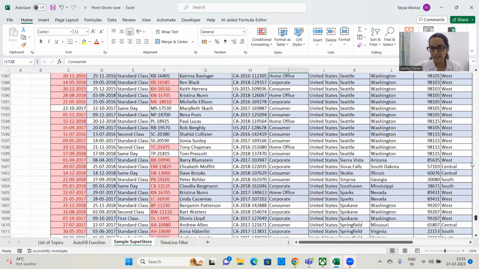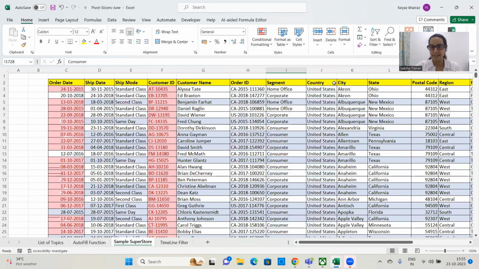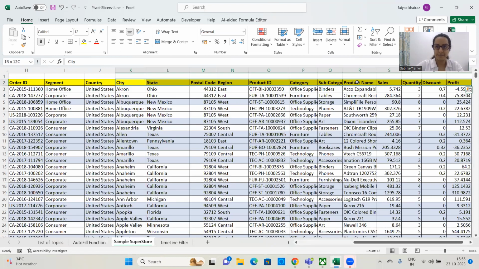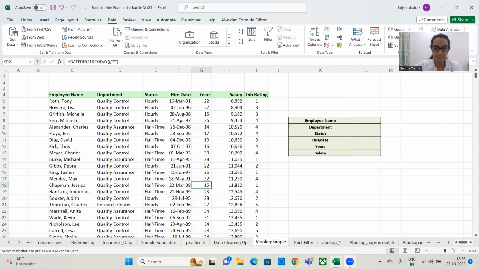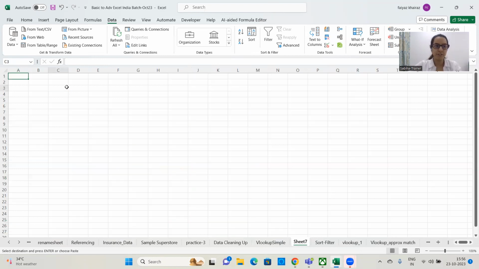Okay, let me take this sample superstore. We have it, but I'll just take this city and state. Suppose I only take these two, city and state. Control shift down. Okay, and I'll take these three columns. Copy this. I'm going to come over here and add a new sheet.